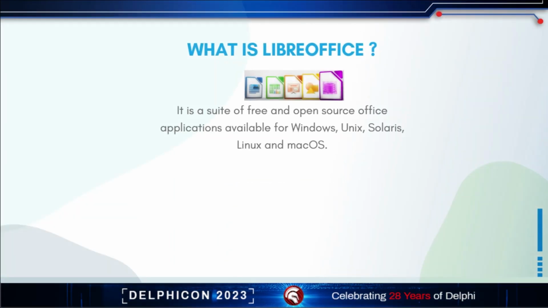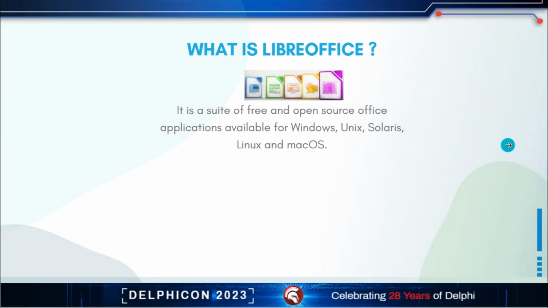What is LibreOffice or OpenOffice? I believe everyone knows LibreOffice or OpenOffice, but it is a suite of free and open source office applications available for Windows, Unix, Solaris, Linux, and macOS. Yes, we can use it on all platforms.